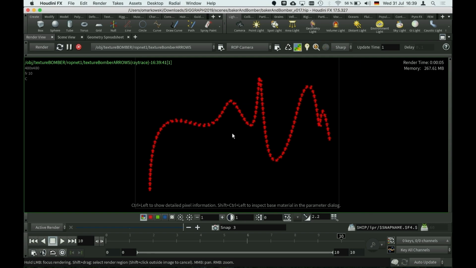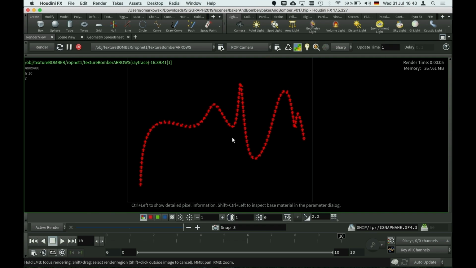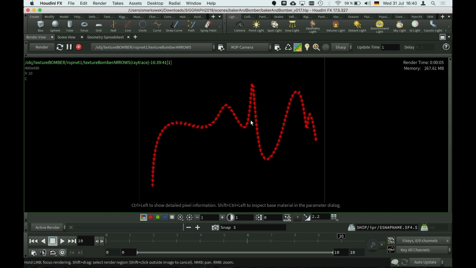I've used the polyframe and created the tangent for each point, and the tangent looks right in the viewport, but for some reason the texture bomber misinterpreted that. But most of the time you can see that the arrows point in the right direction. I was too lazy to figure it out for this presentation. But you can see, you can even art direct the orientation of the points. Yeah, that's just one thing I wanted to show you.